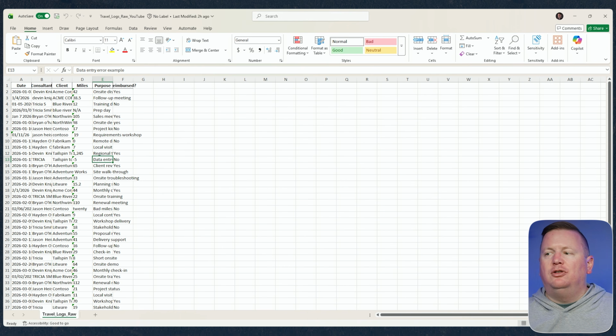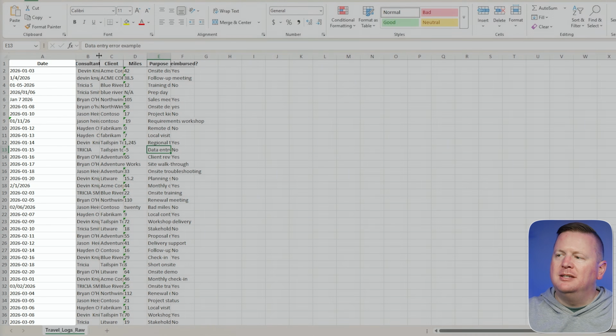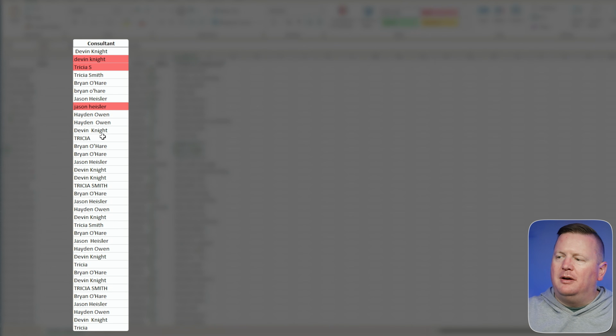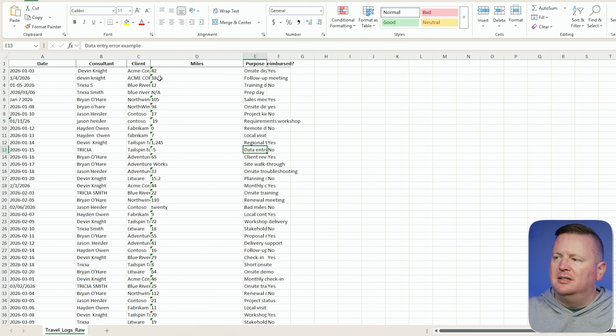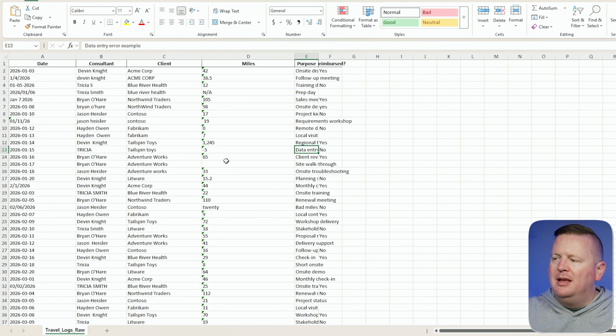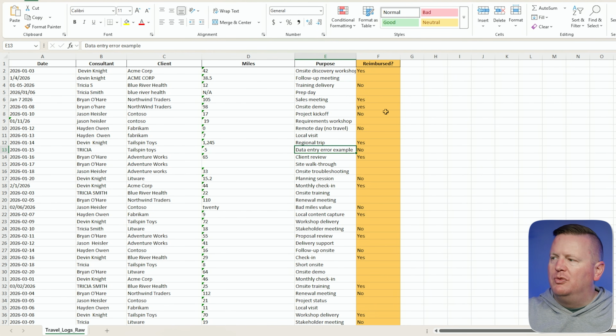So here's what our data looks like right now. It's very basic. You can see it's rather inconsistent with how the data is returned. Sometimes dates are in different formats. The consultant name is often in different formats and different styles. We have the client, we have the miles. Think of this as mileage that we want to reimburse. Sometimes the mileage is entered incorrectly, sometimes not. And then we can also see the purpose of the visit. We have a final column here that has whether or not the trip was reimbursable.